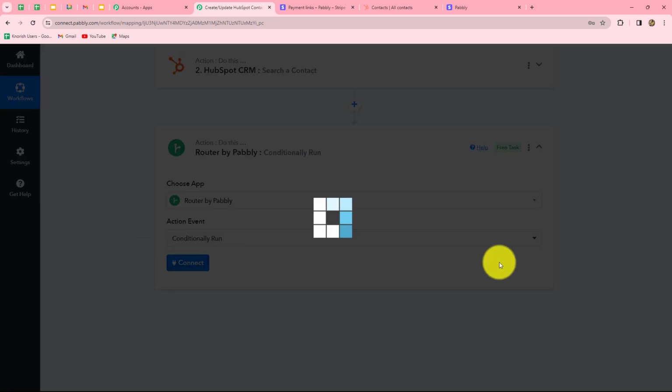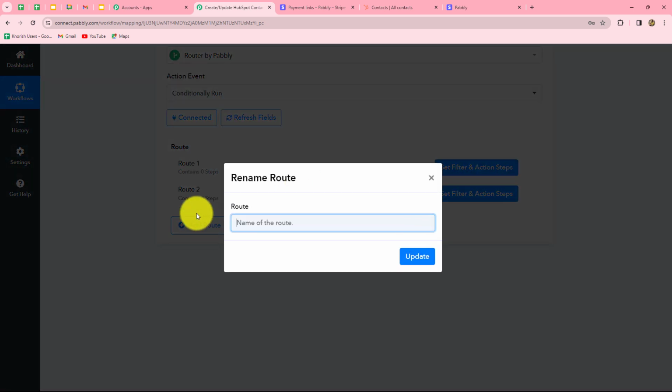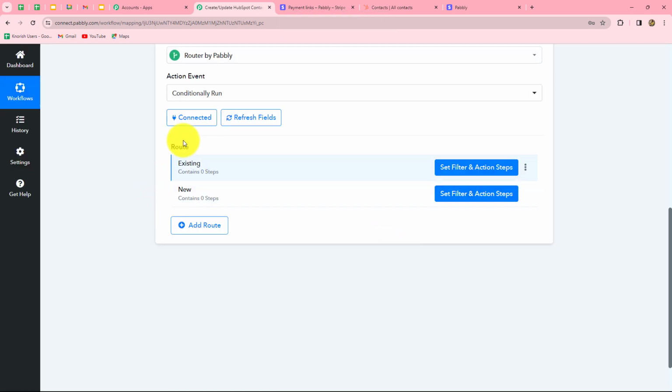Let's click on connect. And now here we can find that it has provided us with the 2 routes. If you want, you can also add more routes over here by clicking on this plus sign. But here for now we want 2 routes. So first of all, I'm going to rename these routes. First route is for the existing contacts and the second is for new contacts. So I'm going to rename the routes. First route will be existing and the second one is for new. So I have renamed my routes.